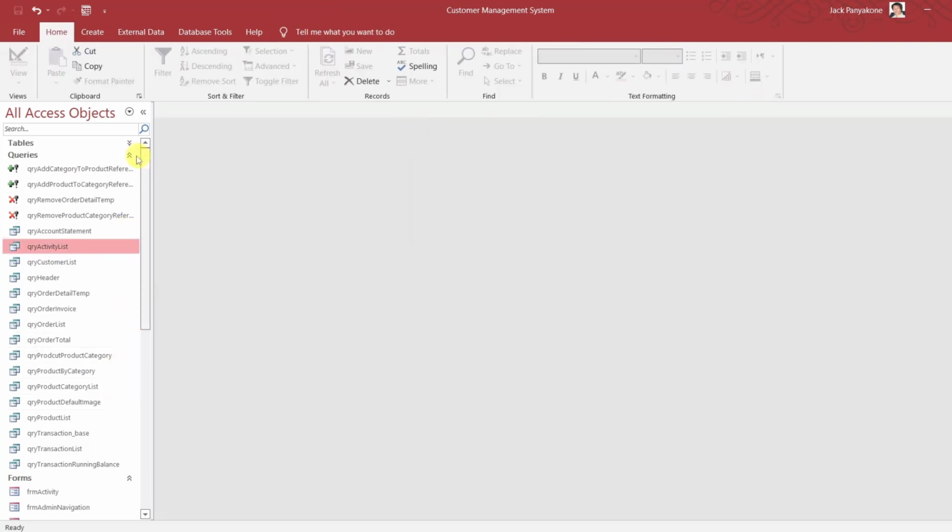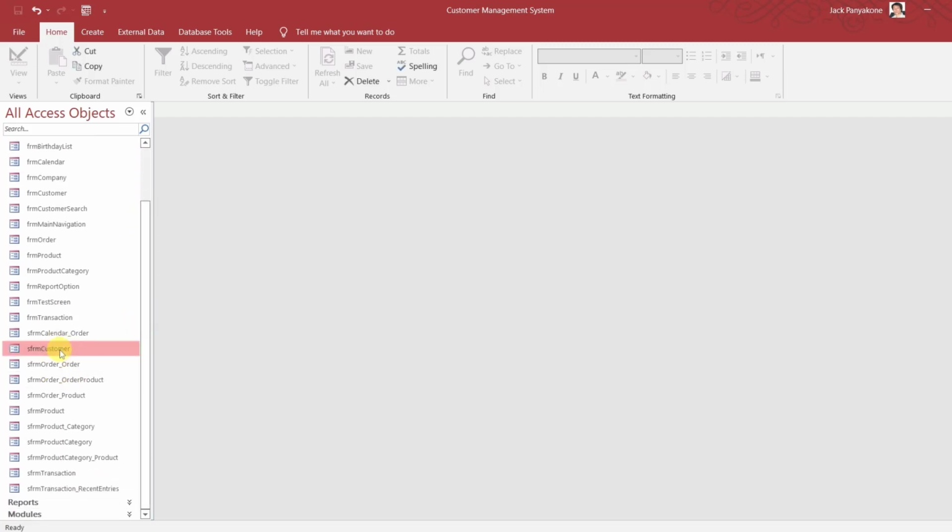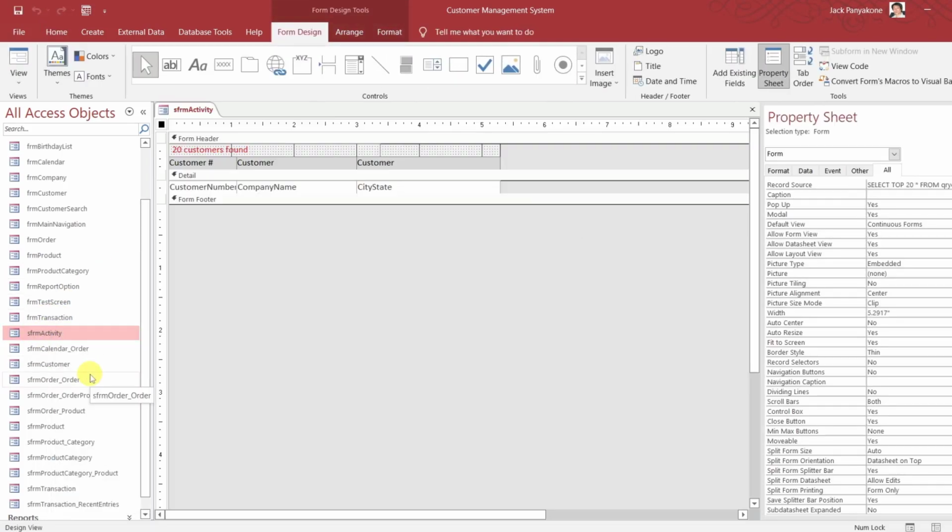We're going to make a copy of this subform, the customer subform right here. Copy, paste, and call that activity. Let's go in there. Change this to query. Go up there. Change that to query activity list. Perfect. All right, and let's massage this.